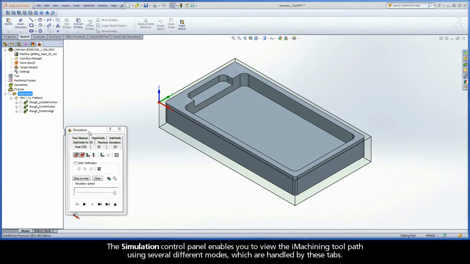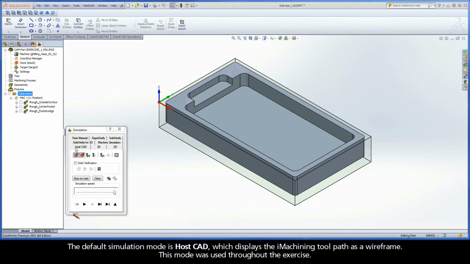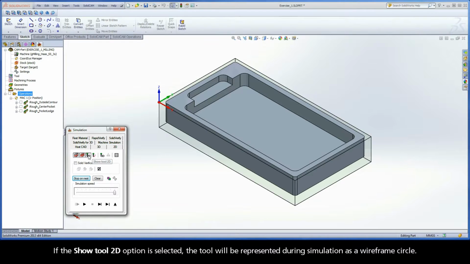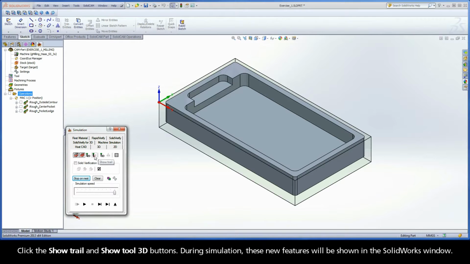The simulation control panel enables you to view the iMachining toolpath using several different modes, which are handled by these tabs. The default simulation mode is HostCAD, which displays the iMachining toolpath as a wireframe. This mode was used throughout the exercise. If the Show Tool 2D option is selected, the tool will be represented during simulation as a wireframe circle.